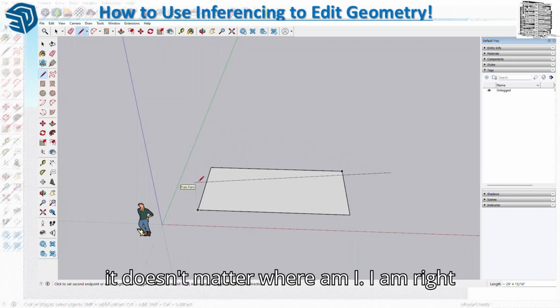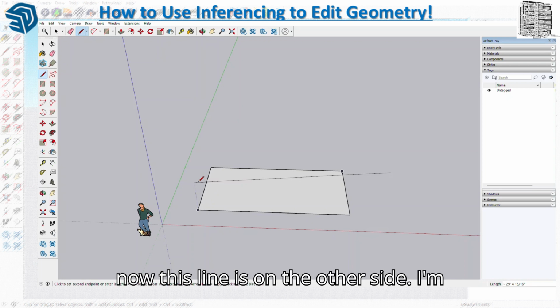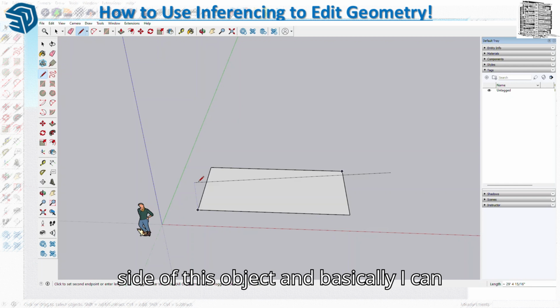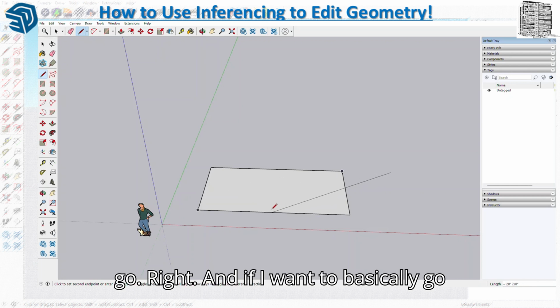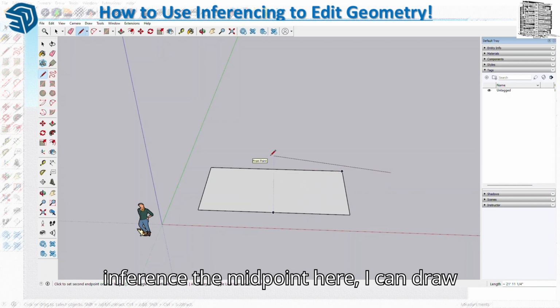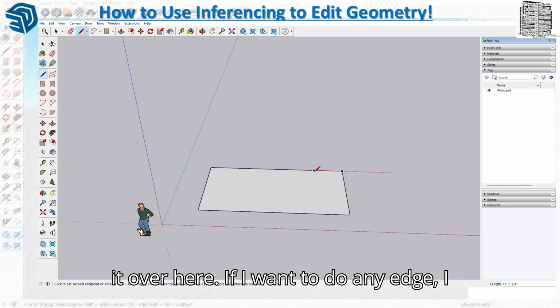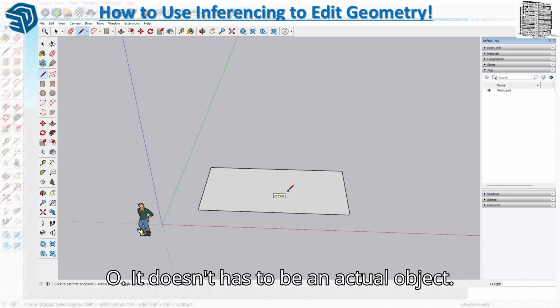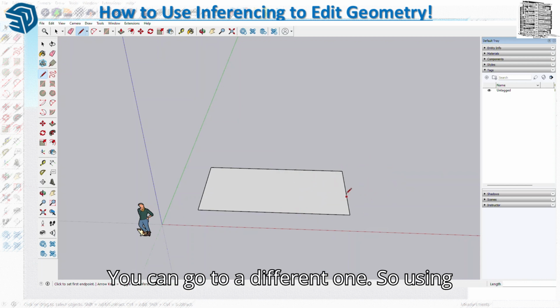So it doesn't matter where I am right now. This line is on the other side. I'm inferencing the endpoint on the left-hand side of this object, and basically I can go right. And if I want to inference the midpoint here, I can draw it over here. If I want to do any edge, I just go to the surface or whatnot. So it doesn't have to be an actual object. You can go to a different one.